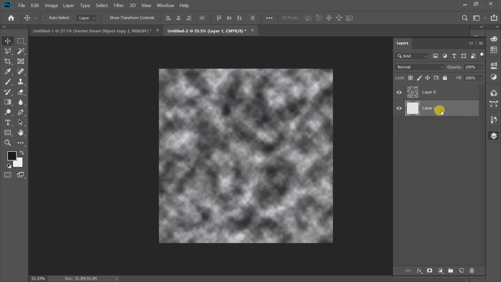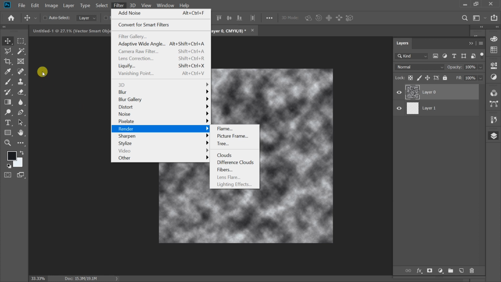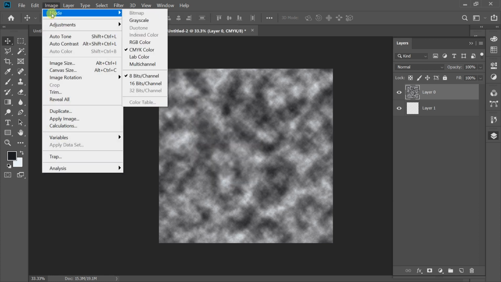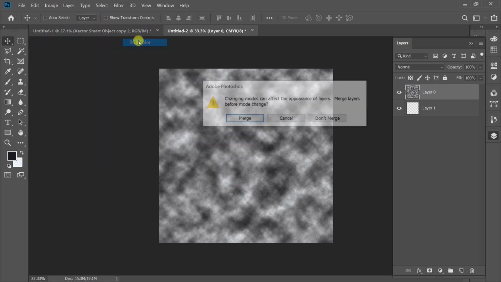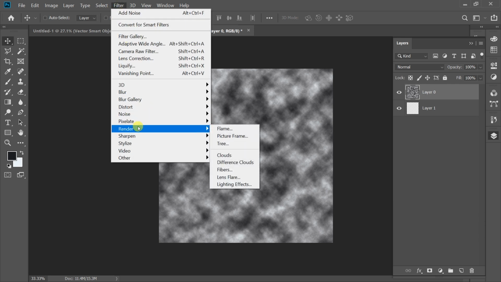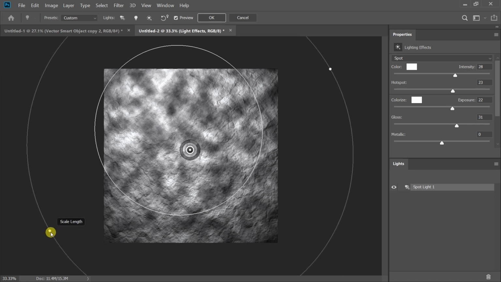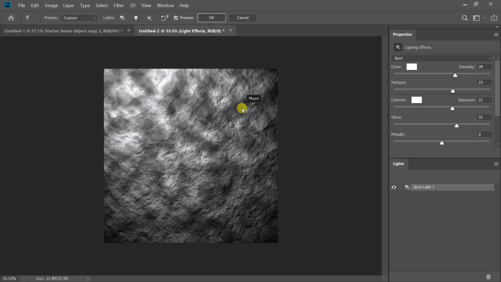Because this document is not in RGB, I will need to change it to RGB so we can access the lighting effects. To do that, go to Image, Mode, and select RGB and click Don't Merge, because we don't want to merge it with other layers, in this case the bottom layer. Now you will see, if we go to Filter, Render, we will have the lighting effects enabled. Adjust the spotlight to your liking and click OK.